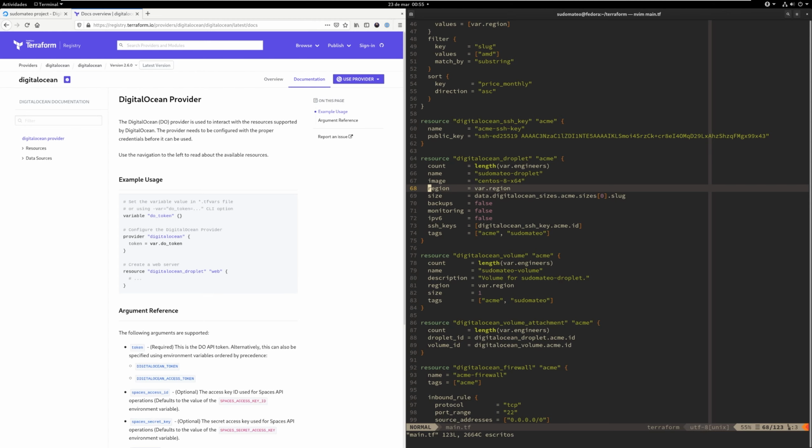But there's still another problem. We're going to be creating 3 droplets, but they're all going to be called pseudo Mateo droplet. That's not good. And they're all going to have pseudo Mateo tags. That's also not good. And before we keep going forward, I want to take a look at what count really does. Count says take this resource and create this many instances of the resource.